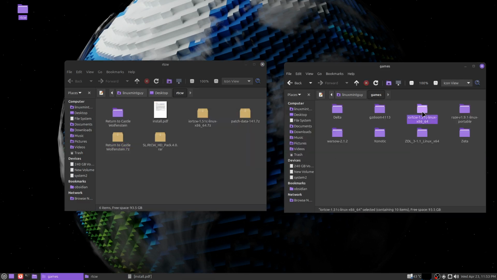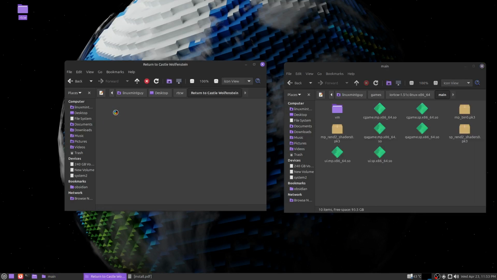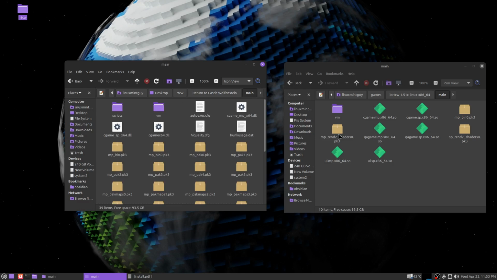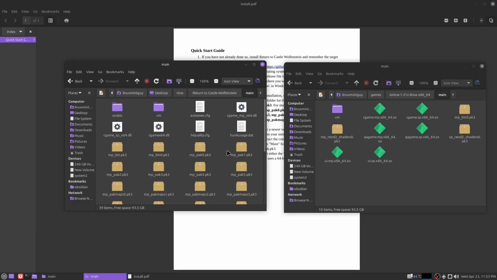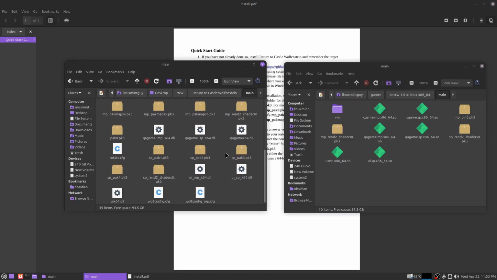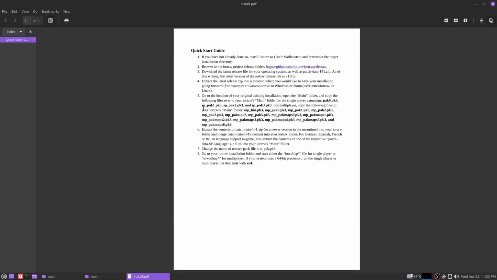Okay, you want to go into the source port folder and then go into the main folder. Now you want to go into the Return to Castle Wolfenstein folder and do the same exact thing. And then this guide that I have open here is going to tell me what to copy. So pak0 and then sp_pak1 through 3. I'm going to start on those. Okay, next mp_bin and then mp_pak0, 1, 2, 3, 4, 5.